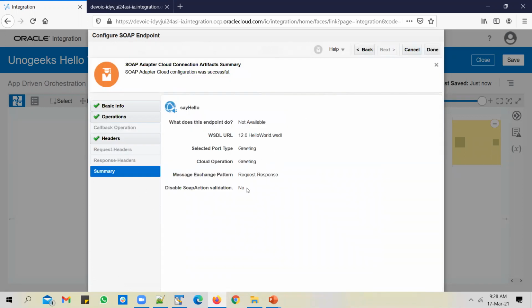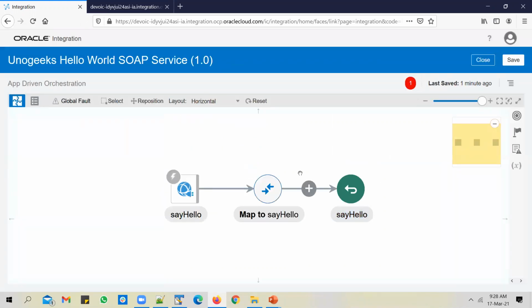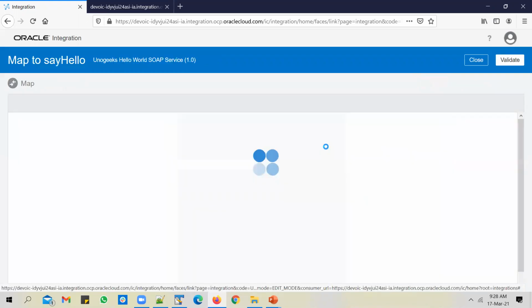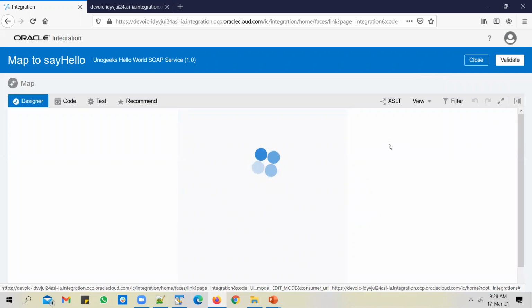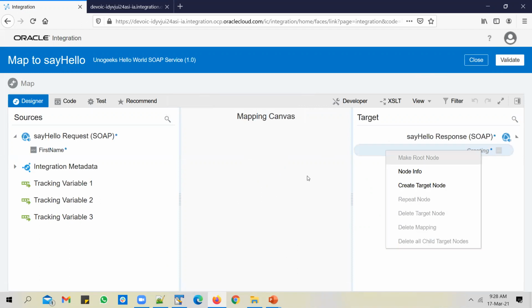No need to do anything else. So you see the message exchange pattern is request and response, meaning when the client invokes this, he will pass in a request message and he will also get back a response. And since you are configuring a response, you will notice that a response element will be generated and you will also see a mapper element generated. In this mapper, all I do was just prefix hello to the first name that we are receiving as input. So go to the greeting.